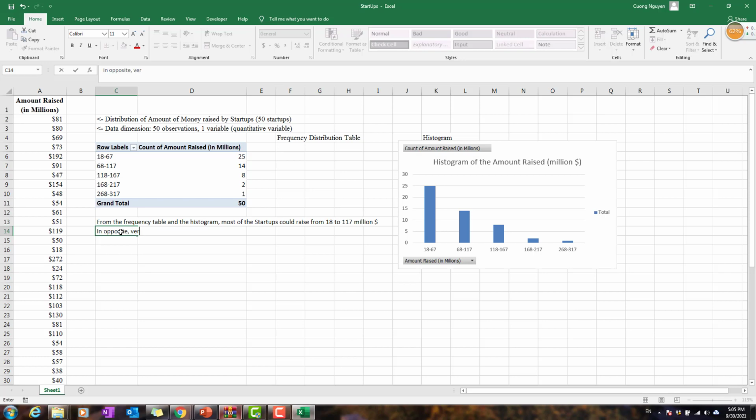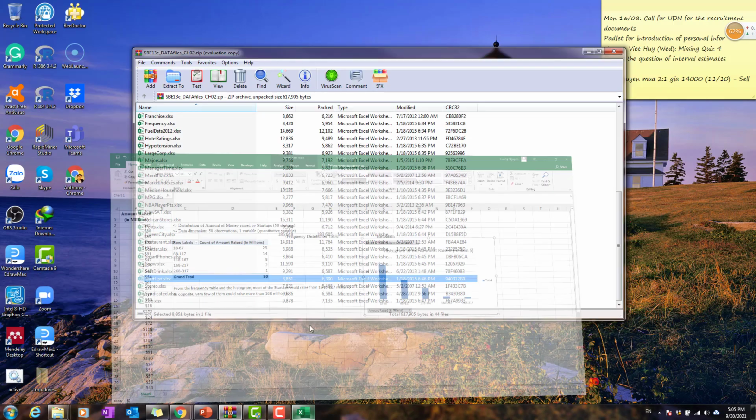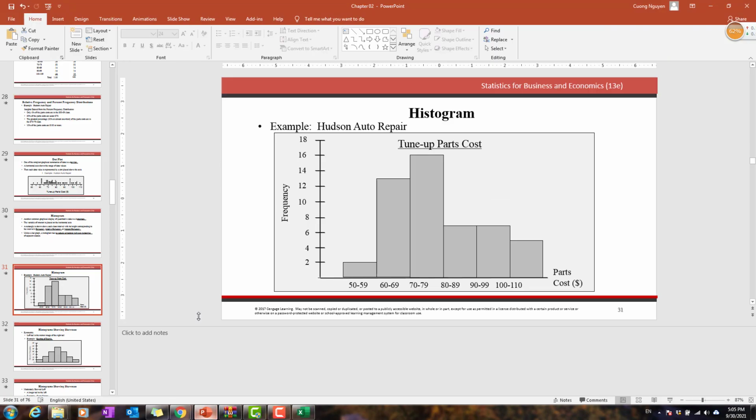And in the opposite direction, very few of them could raise more than, for example here, just 1 or 2 of them, right, more than 160 million dollars. Okay, so most of them will be just average.